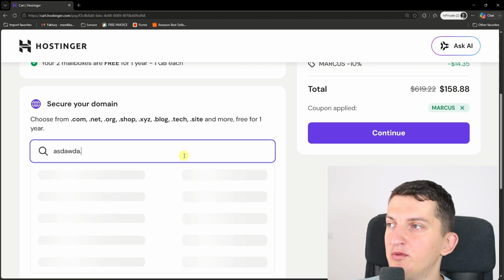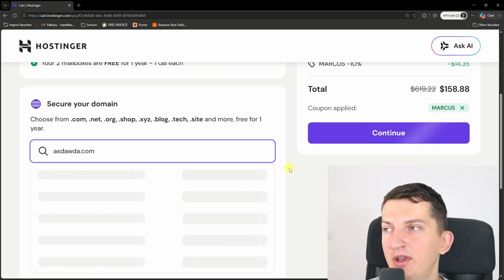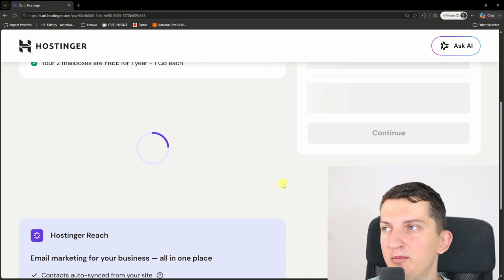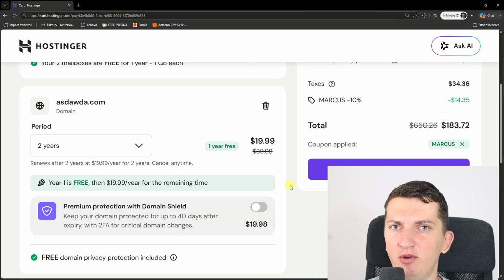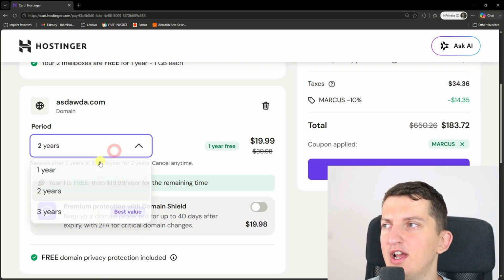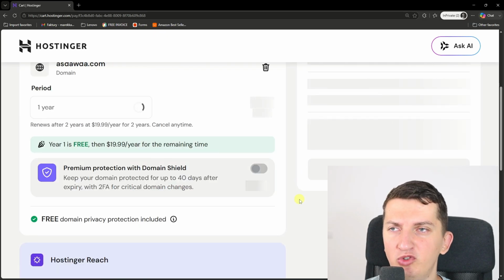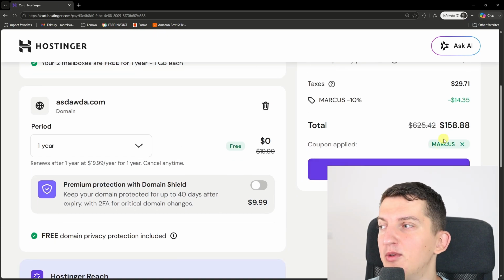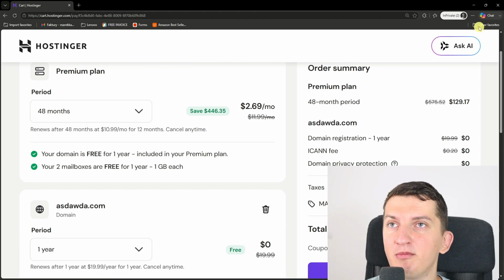Then in search, you're going to write your domain. When you write a domain here, what is very important is that you don't install anything from Hostinger, you know, the WordPress or their website builder. Go with 1 year if you want to, and then you would just renew it after 1 year, and you get $158 for 48 months. It's not bad at all.